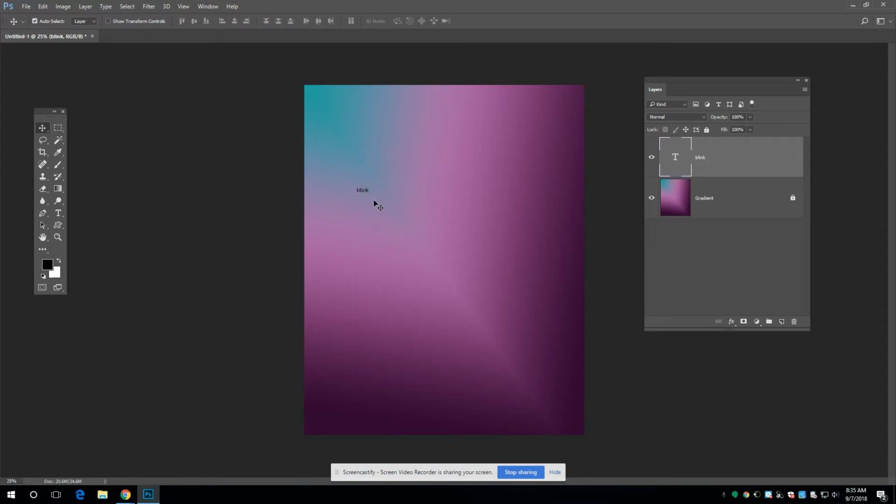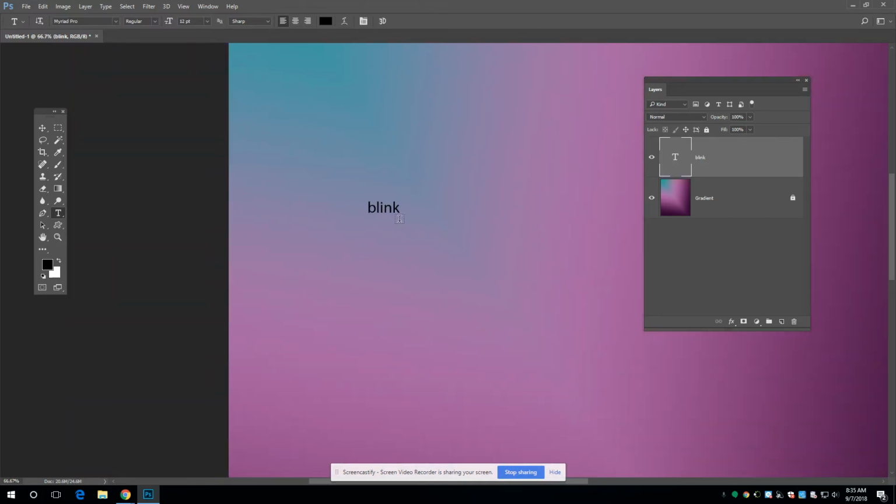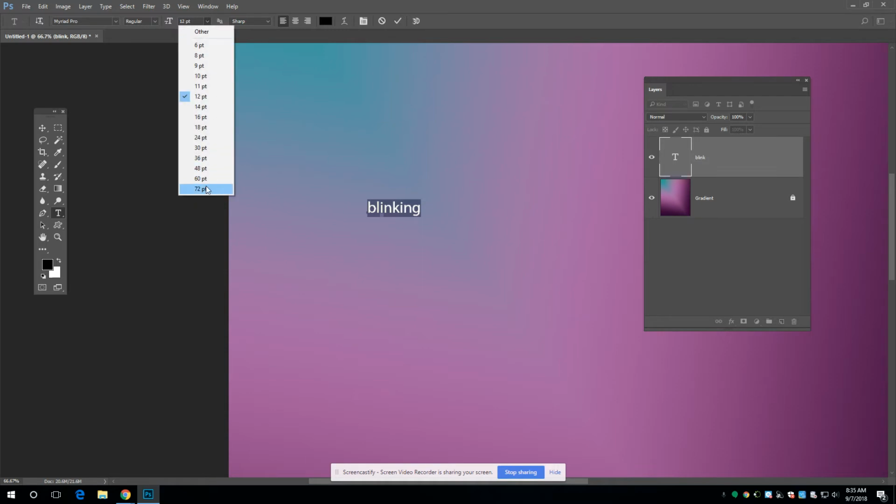To use a bigger font, press T for the type tool. Go back to the type tool, make sure you're on the layer, and go right up close to it. I'm going to zoom in, right up to the edge of the word and just click. And now I can continue to type. I can also highlight it, and you can see the options up here. Here's the font size. So I'm going to go all the way to 72.